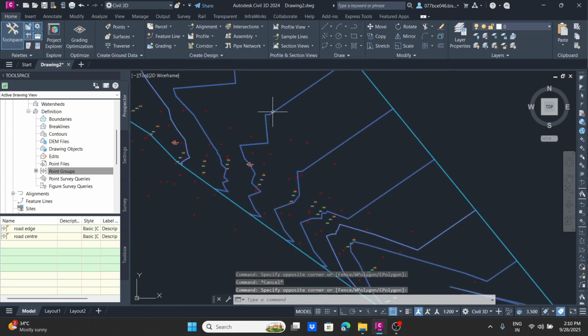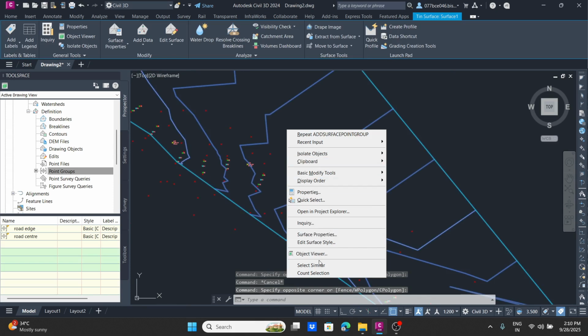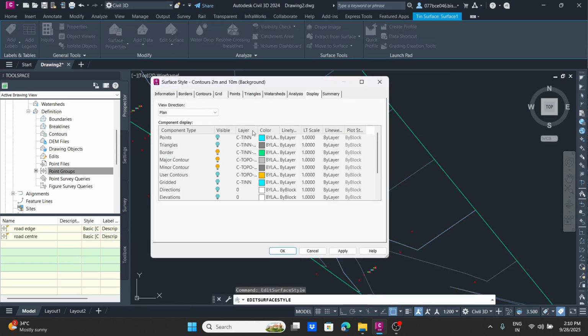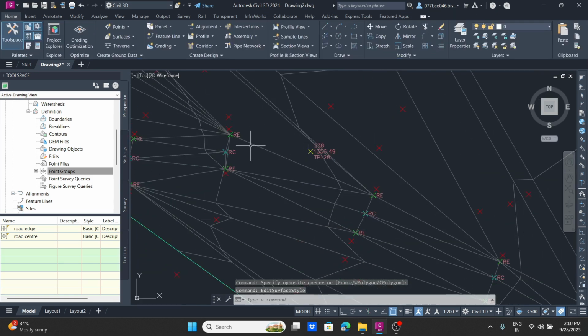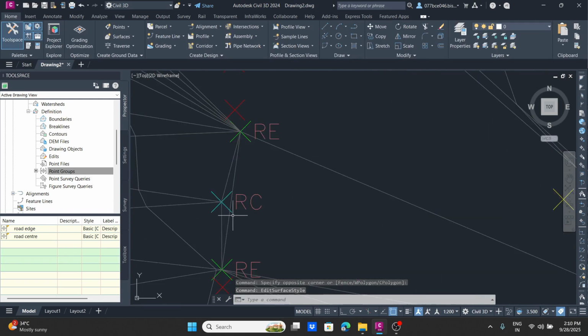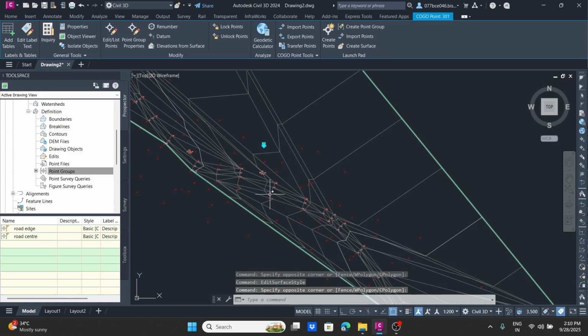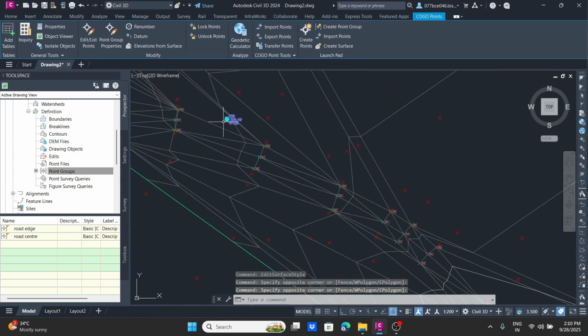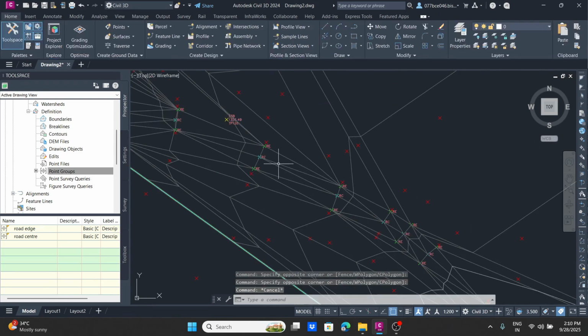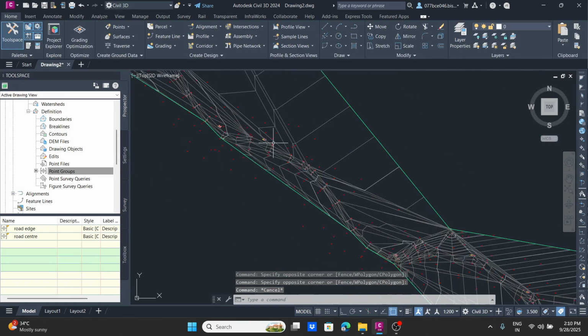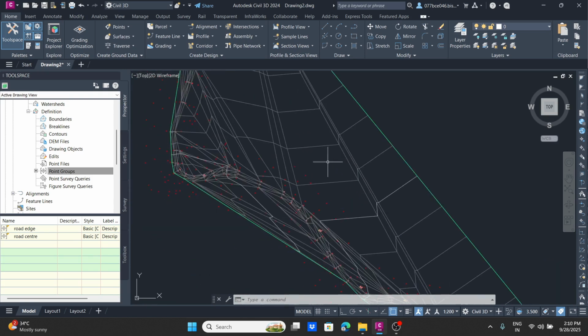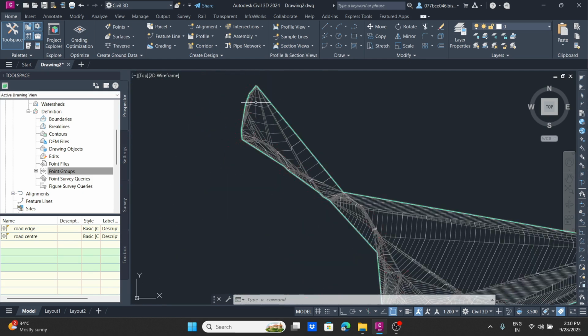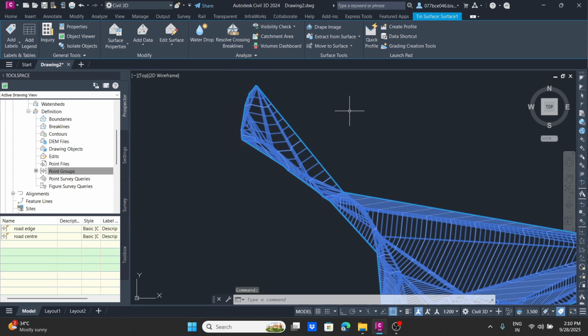Let me just show it using triangles. Create surface style and triangles. Apply. You can see these points RE and RC are included in the surface, but these points SS and others, and these TP points are not included. So we can use that thing. We can define surfaces using only the points that are required or that are important for the surface creation, and we can do many various things with this.